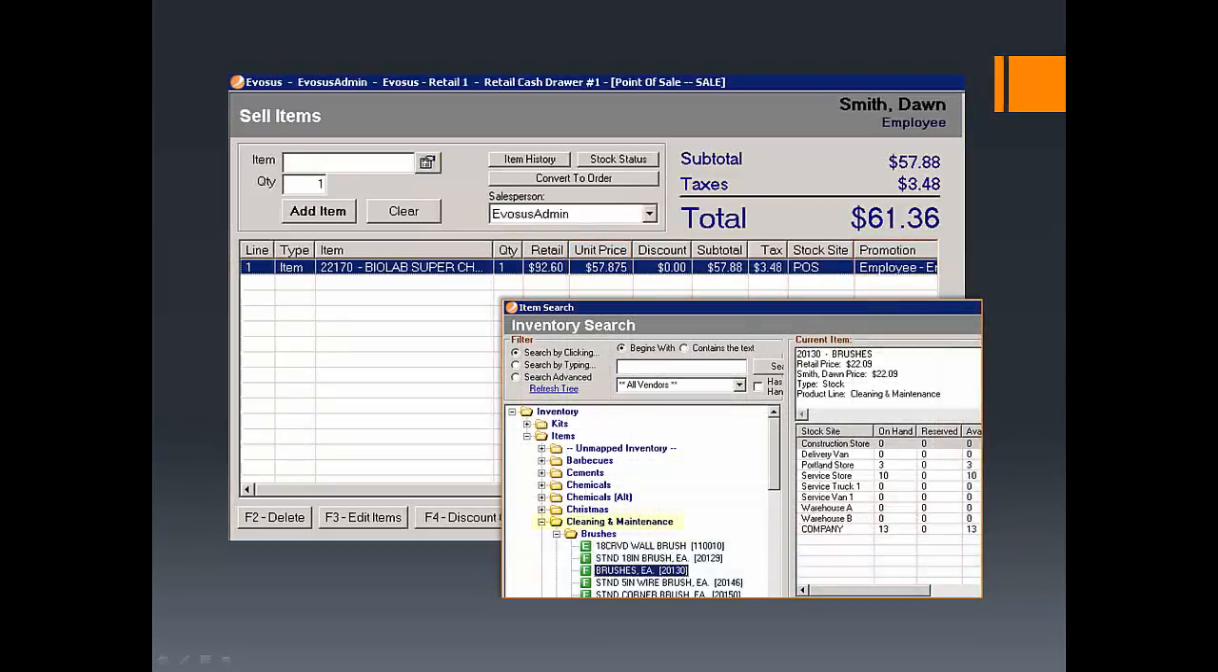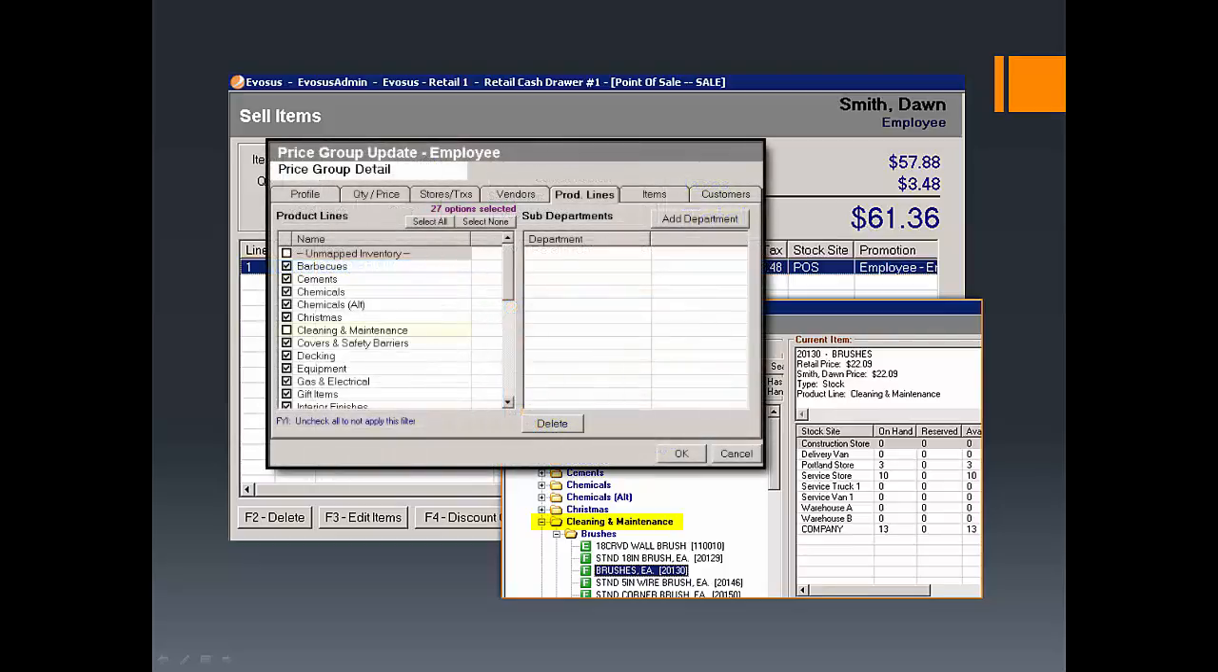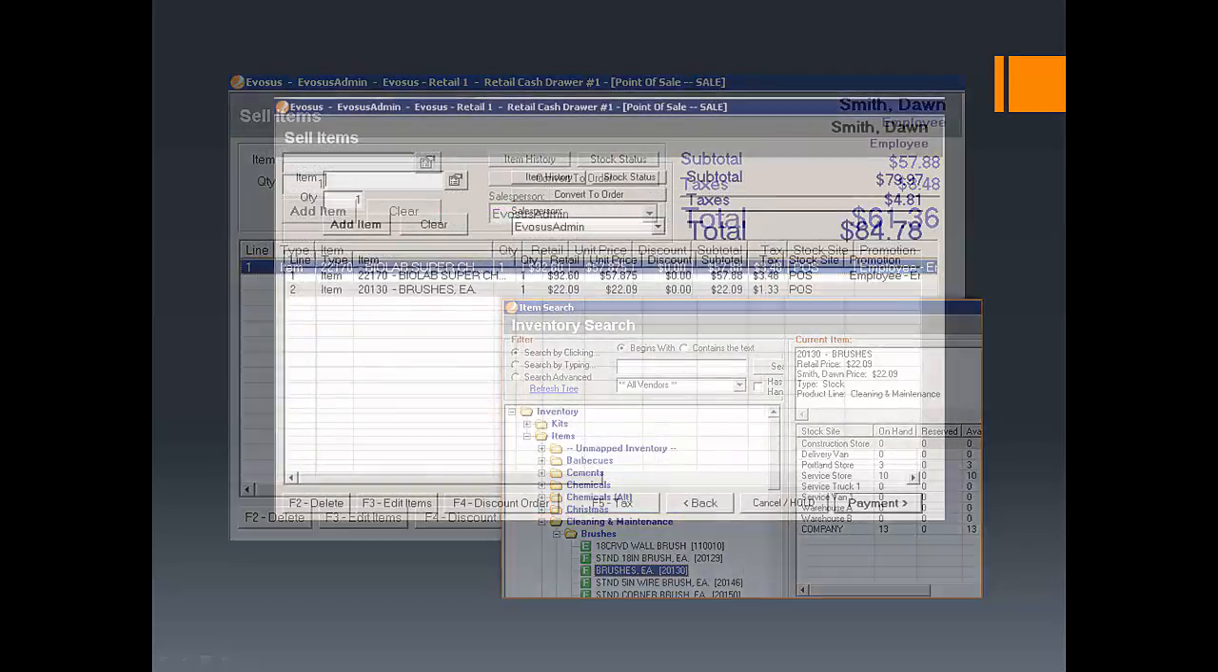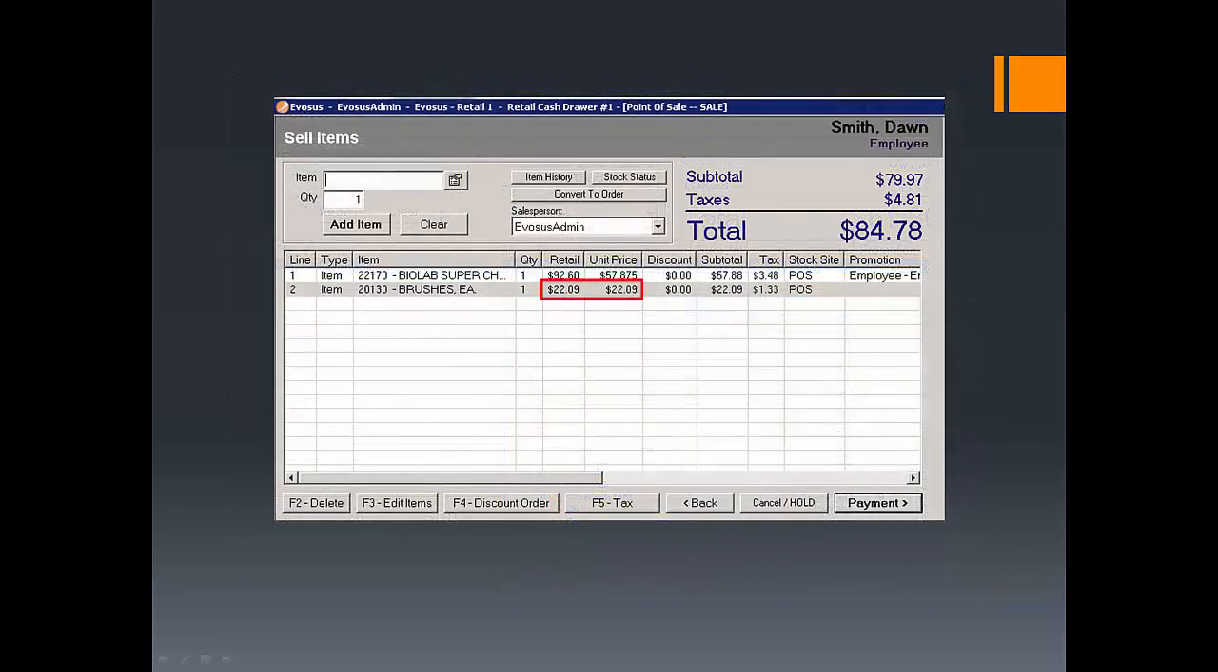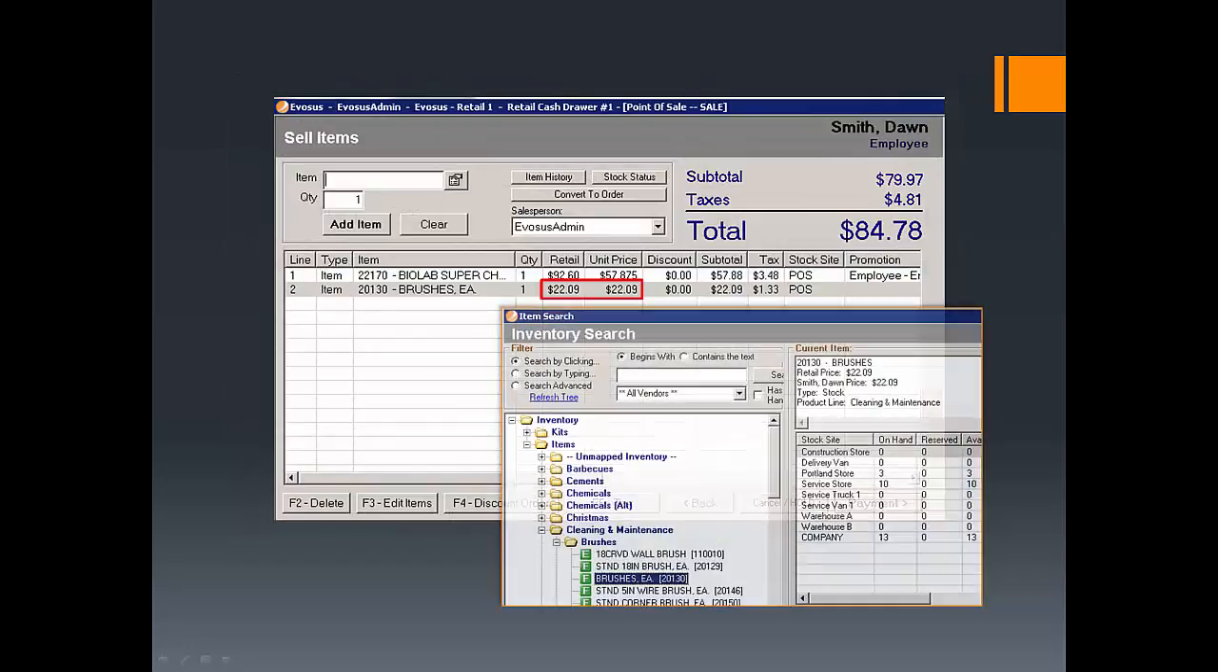Let's add a product from cleaning and maintenance to make sure Dawn does not receive a reduced price on items in that product line, since our price group is set up to filter out cleaning and maintenance items. Notice Dawn must pay full retail price for the brush from the cleaning and maintenance product line, and the price group name isn't listed in the promotion column. Our price group is working perfectly.